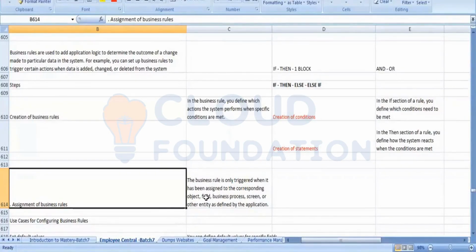Now, if you want to assign the rule only at the field level, for the position or for the location, then for a particular position, if that position value is changed, only then should the rule trigger. That is the reason I go with the field level. That is the difference between an object and a field when you are assigning the business rule. Got it? It can be assigned to the corresponding object and the field.